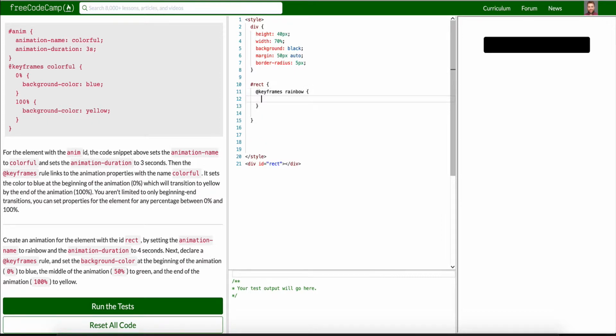Rainbow. And let's see. Sorry. No, I don't want to define it there. What I want to do is actually just say animation name. I'm going to say rainbow. Right. And then what we can do is do animation duration, how long we want it to last, 4 seconds. And then here we're going to declare our keyframes, right? And again, we want to give it a keyframe name of rainbow.